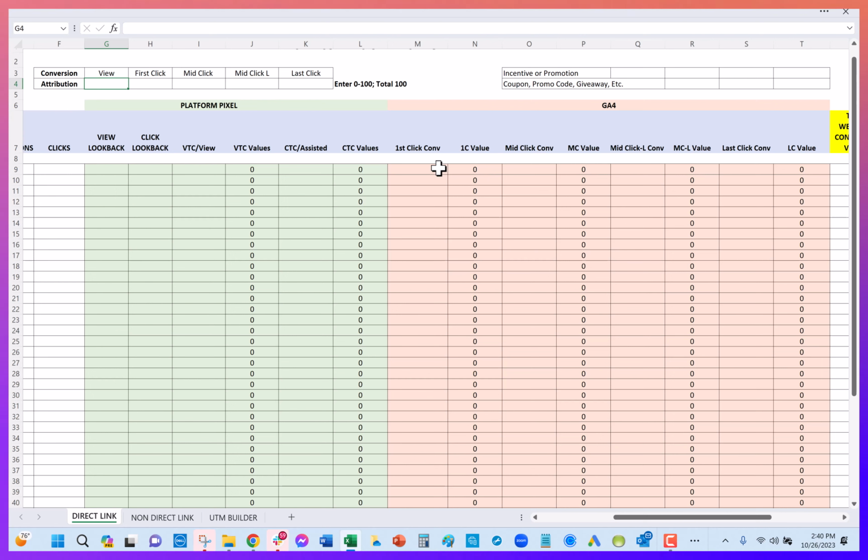But anyway, so we have the first click conversion that we're tracking here, then we get the first click conversion value, which is the first click attribution number. We have mid clicks that we can track through the funnel. They get a point level if we're using that at all. Mid click L is the mid click, the last conversion like we just showed above, and so that has its own value as well. And then the last click conversion number, and then the value there.